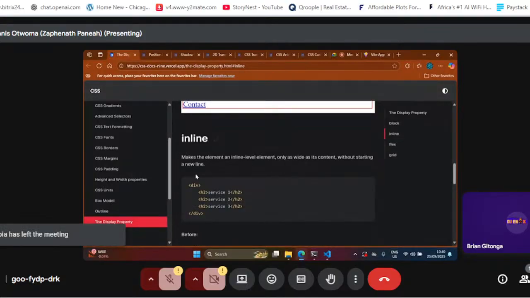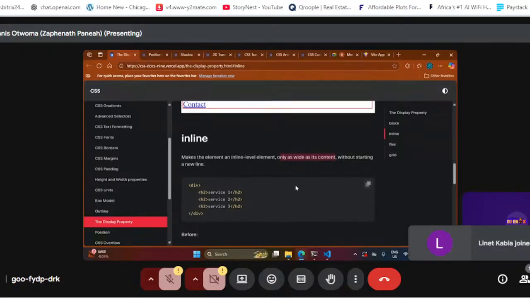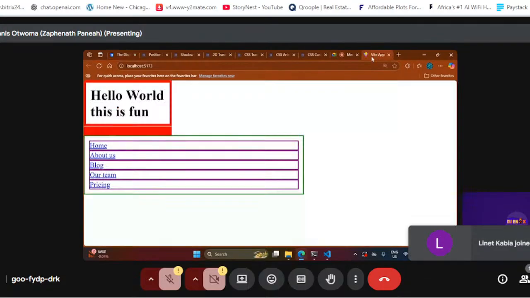And now the inline value does the opposite. It will make an element behave like an inline level element, which makes it only as wide as its content, without starting on a new line. Now, if you look at our example, we have this H1 here, which is a block level element, because you can see it's forcing every other thing to start on a new line. This div here, which is red in color, is also a block level element, and even this div here, which has a green border, is also a block level element.